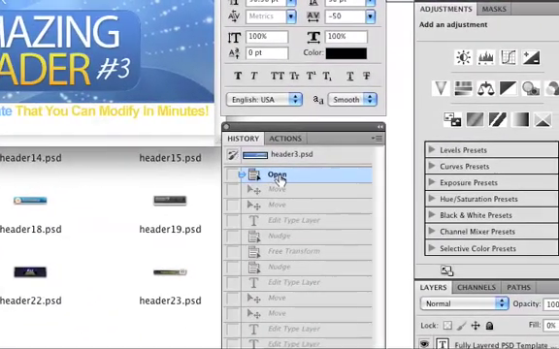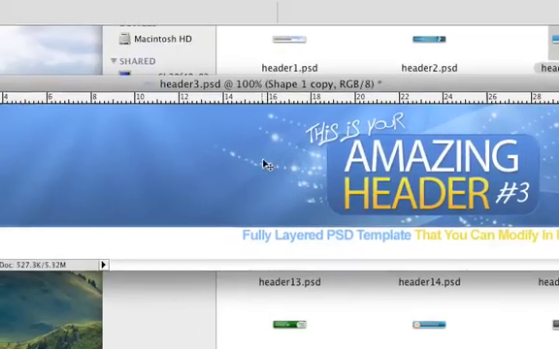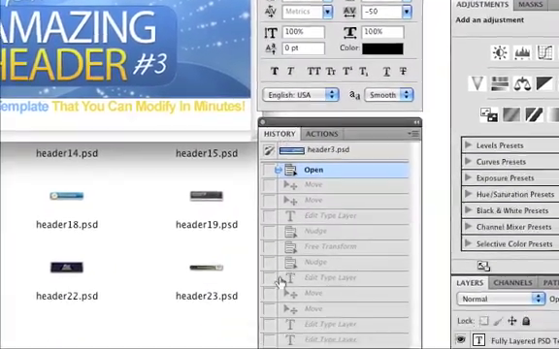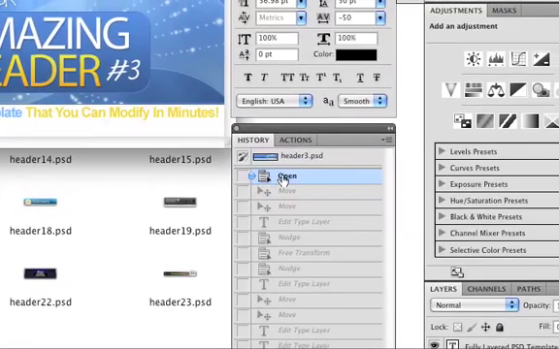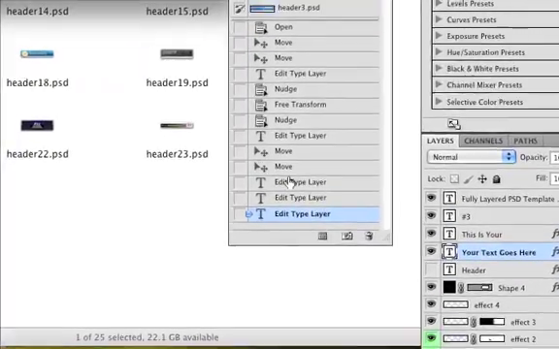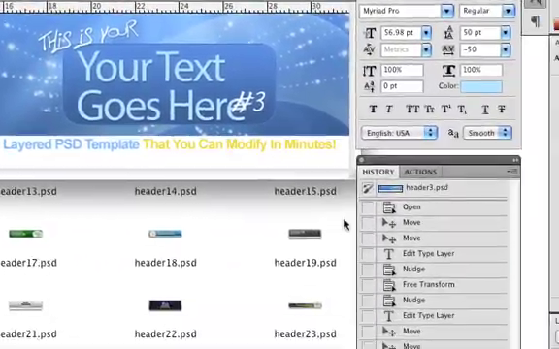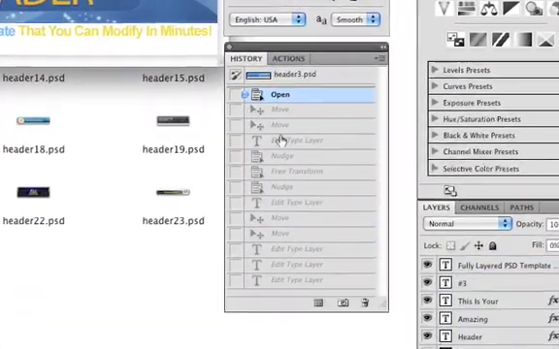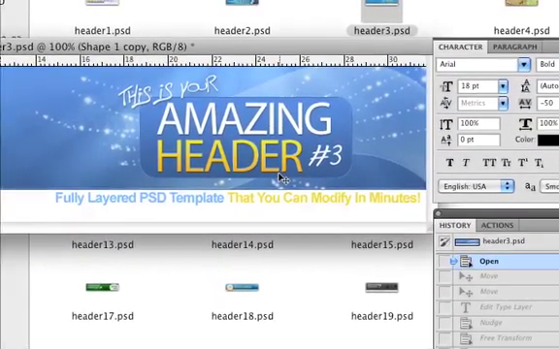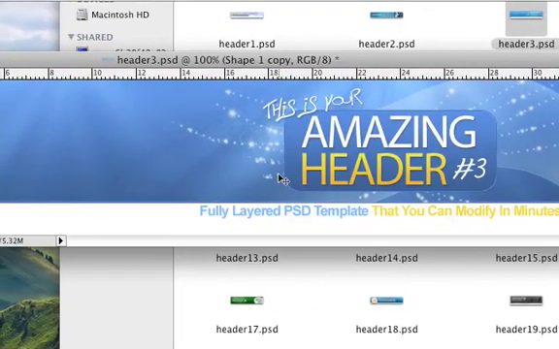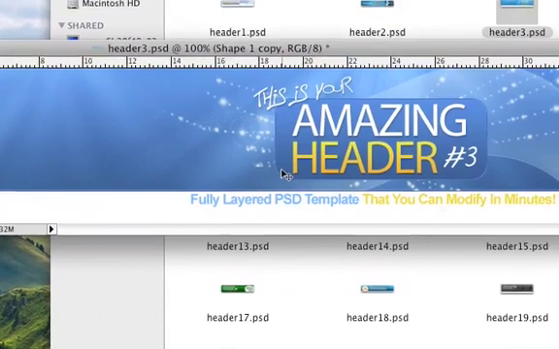Okay, so let me just go back to the original state of the header. And in case you need to make some changes or you don't like the change you made, you can always use the history panel. Okay, so this is when we opened the header, this is the state that it was in, and this is after we made all of the additions to the text. Okay, so you can go back in the history panel to any state that you liked. If you don't like the changes you made to the header, you can always go back and undo the changes that you made.